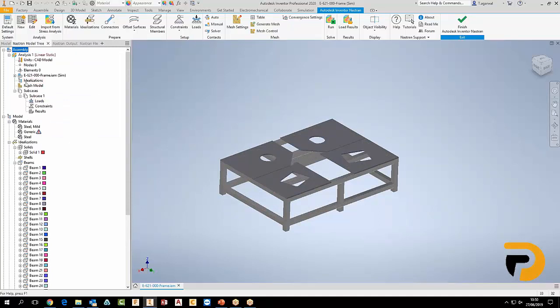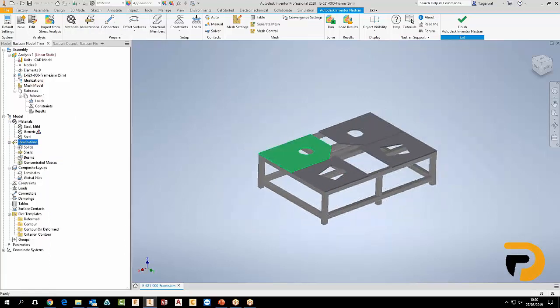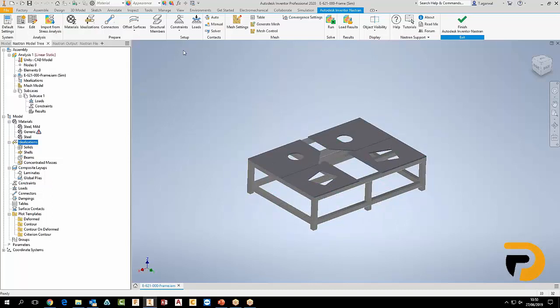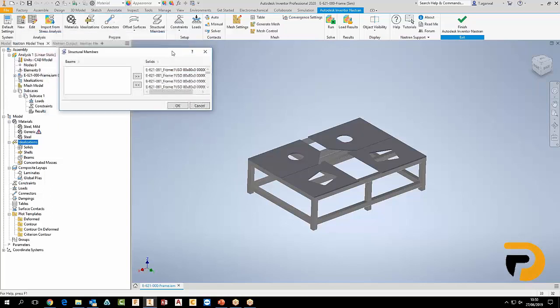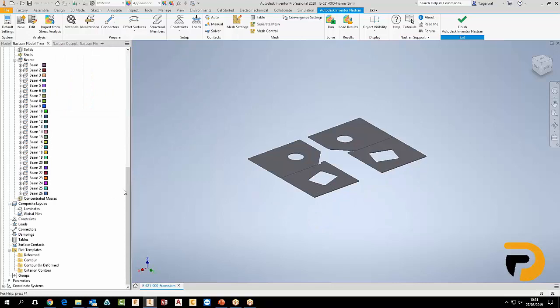Okay, I have my model over here, and before idealizing, there's a feature in Nastran. We are going to do a linear static stress analysis. There's a feature in Nastran called structural members. If you see these structural members, right now they are defined as solids, but we want to treat them as line elements. So we take them all to beams, we define them as beams, and they will convert to line elements.